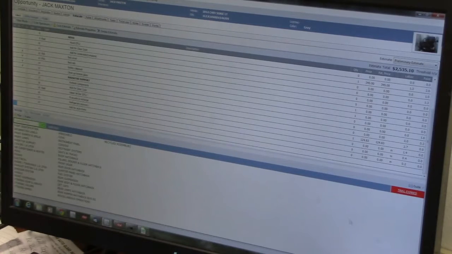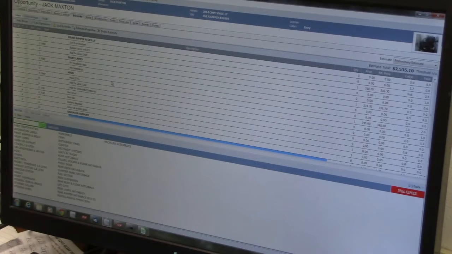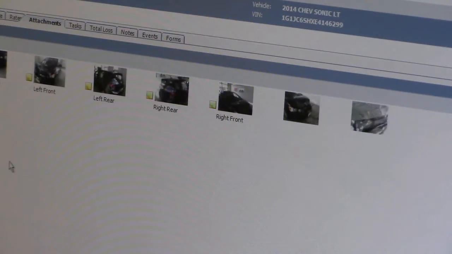All right, so as you can see, the estimate looks pretty much the same as it would if you wrote it in the desktop version. The only thing that really changes very much at all is the attachments. You can see all the attachments have been labeled with the designated photo placeholder in the CCC One Touch application. So like I said before, that does alleviate the need for you to go back in and label all those photos for insurance companies that require you to do so. State Farm being one of them that we are on a program with that requires us to do that. So it's one of those things that cuts out a step that you need to take with your estimate.